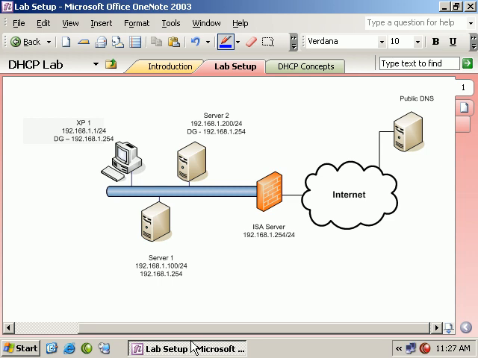Now currently we're sitting on XP1, and this is the only client that we're dealing with right now, and it has an IP address of 192.168.1.1 with a 24-bit subnet mask. Now this machine will be configured as a DHCP client later on in this instruction. Right now it's just statically configured just so we can make sure everything is set up correctly, our network is in place.